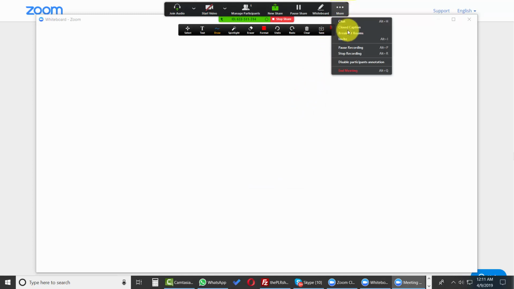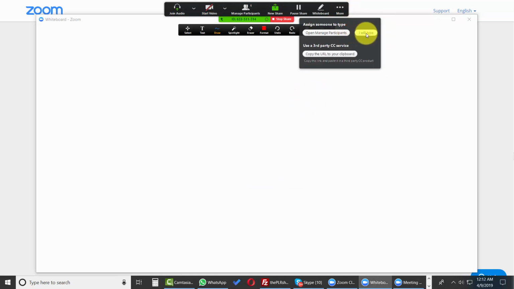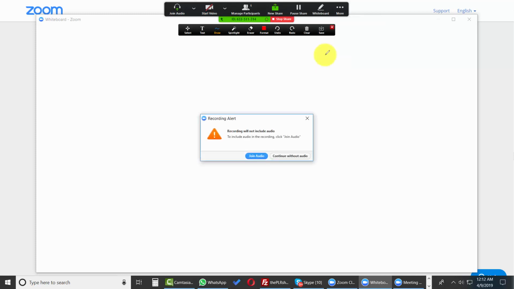We'll also then be able to type the transcription ourselves. And if that's the case, we're going to click this button that says I will type. We can give the URL to a third-party service, and we click this button. This is going to put the URL onto our clipboard so that we can pass it on to another individual.